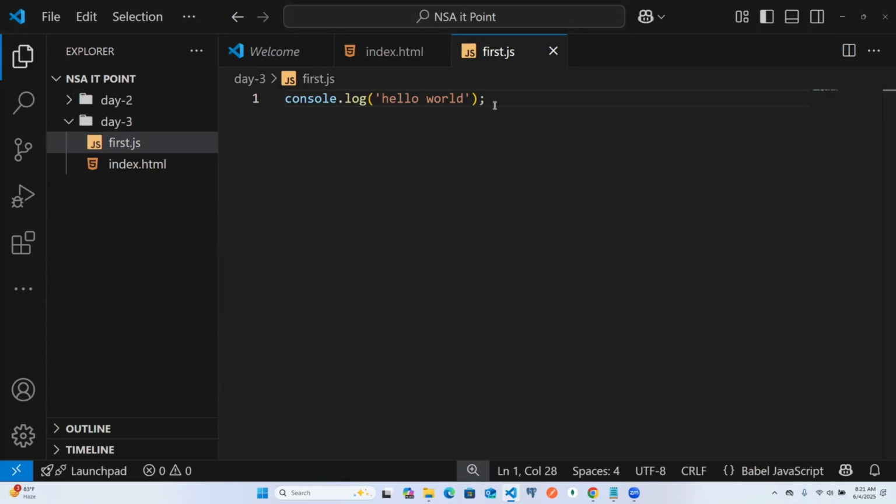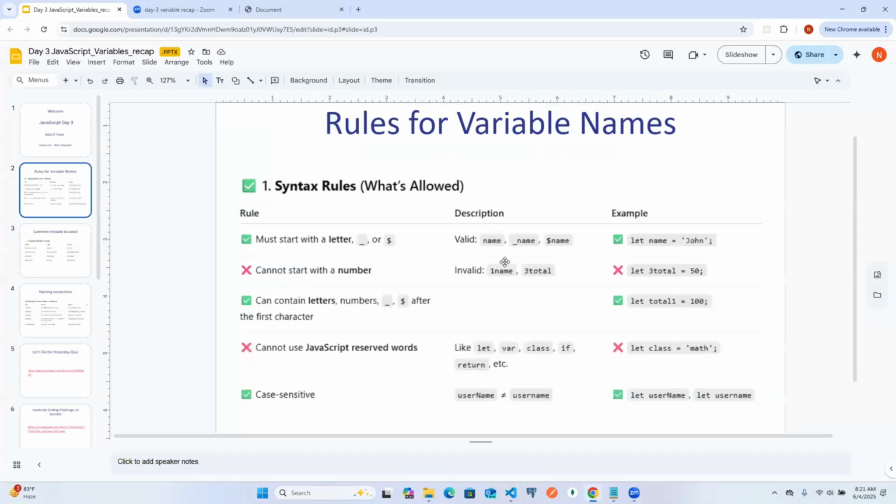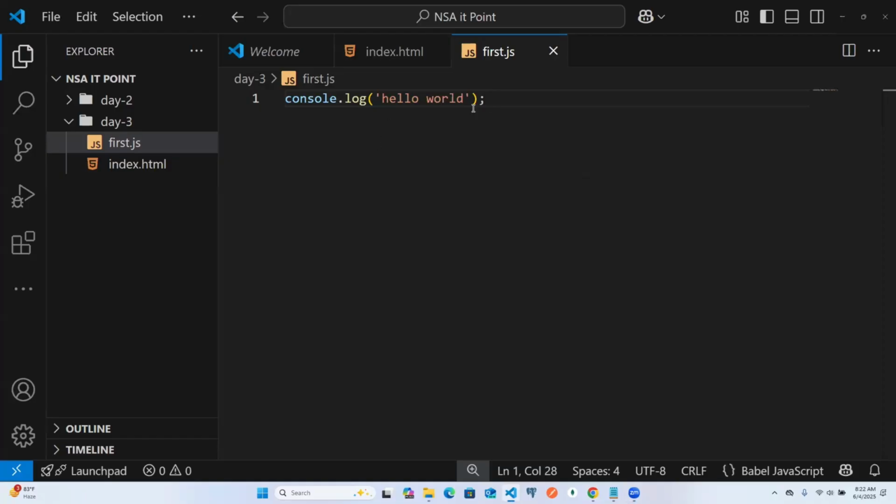Okay, let's go to our next topic. What are we going to see today? We are going to see variable names: what the syntax should be and what the rules are. Let's start. A name must start with a letter, or underscore, or dollar sign. Let's try it.